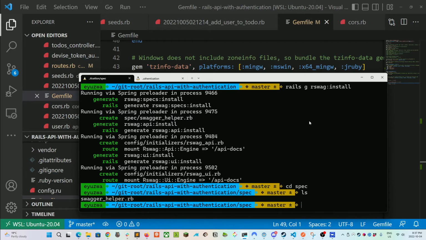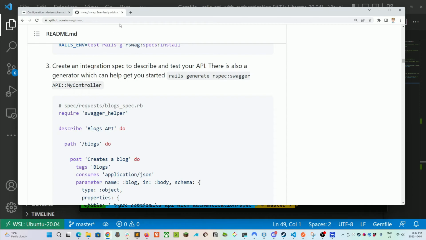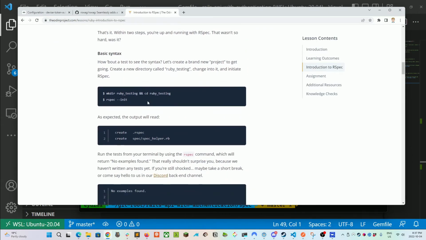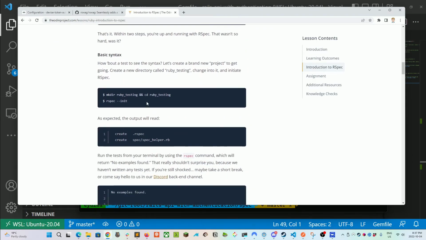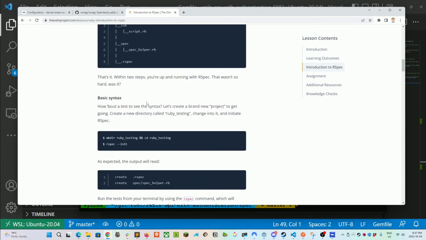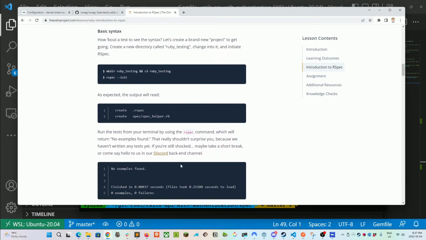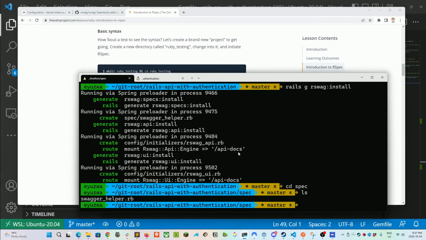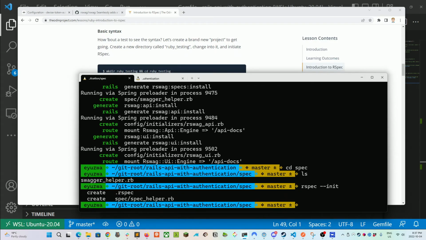Oh, we also need to do an rspec install. Is it an install? Okay, maybe just rspec --init. I swear I've called rspec install, but let's do rspec --init. Okay, and it's created the spec helper for us. Perfect, that's what I was looking for.